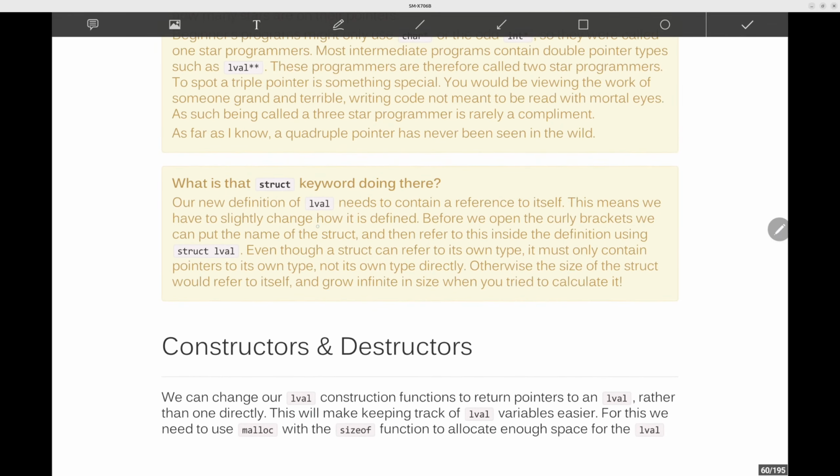Our new definition of LVAL needs to contain a reference to itself. This means we have to slightly change how it is defined. Before we open the curly brackets, we can put the name of the struct and then refer to this type inside the definition using struct LVAL. Okay.